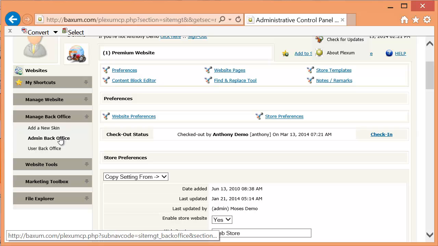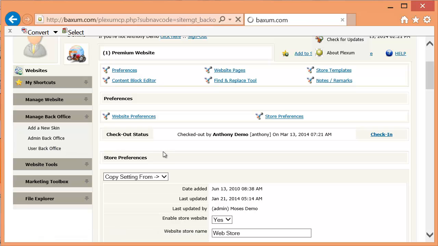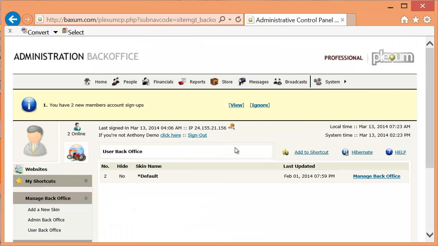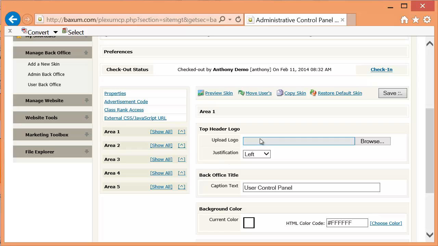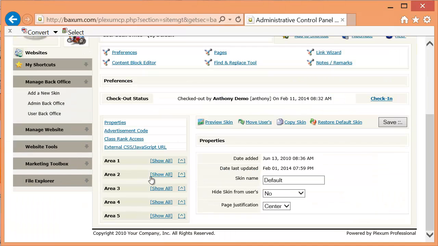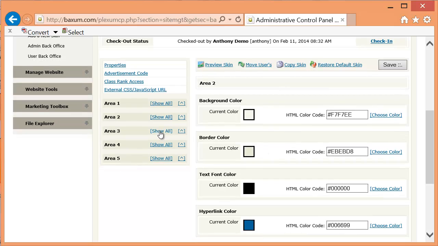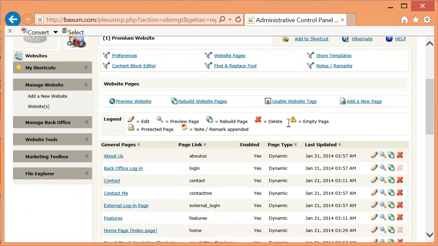You can also change the header of the user back office and the admin back office. You can do that by clicking on user back office, and then you want to manage user back office. Go to preferences, click on show all on area 1, and here we can upload a new image that will replace the top header of your user back office. And you have other settings as well. If you want to change the color of your back office theme, you can play around with these and make various changes.